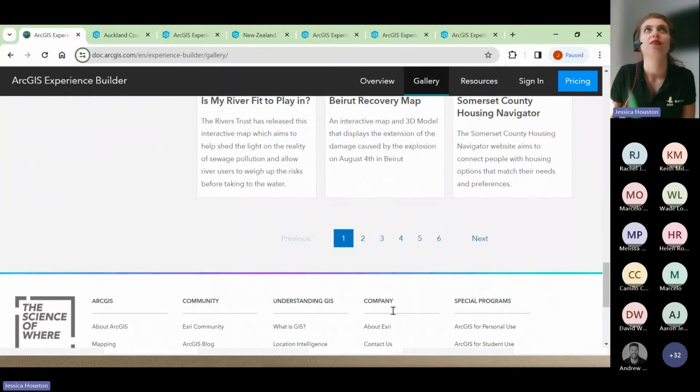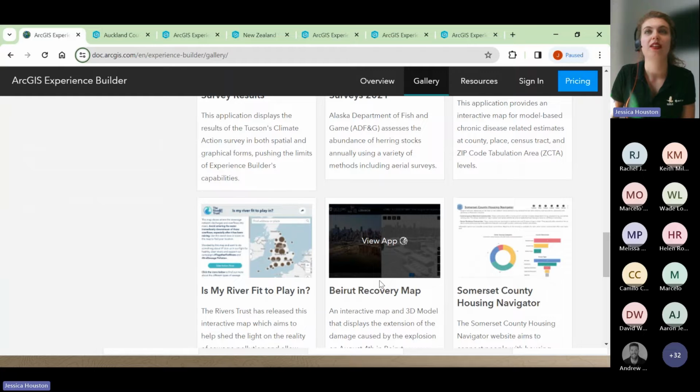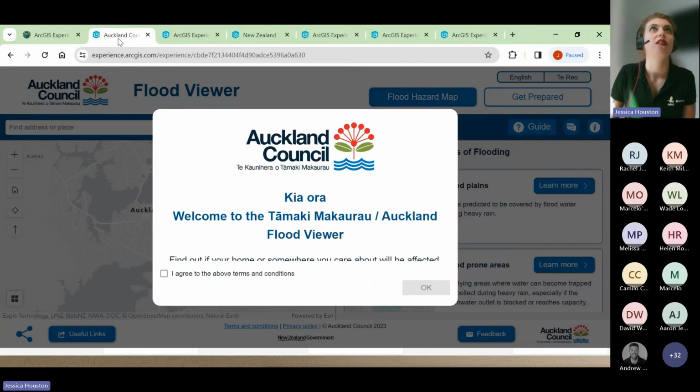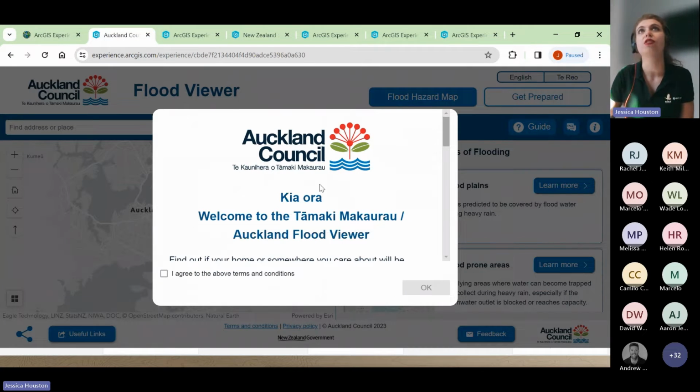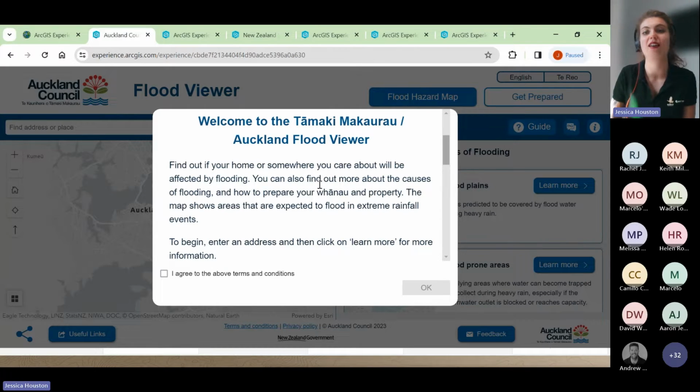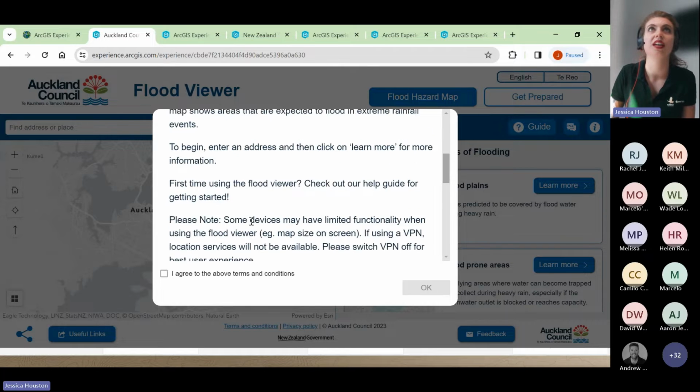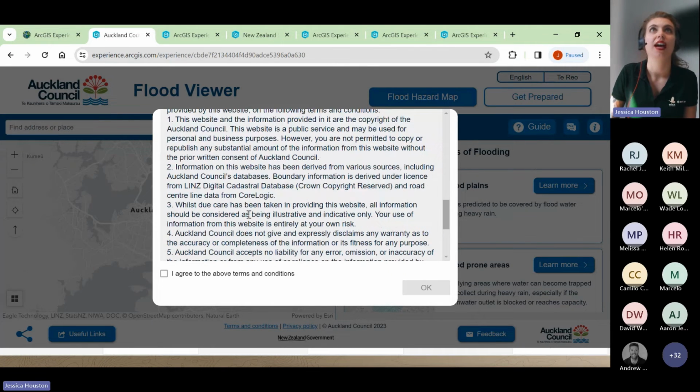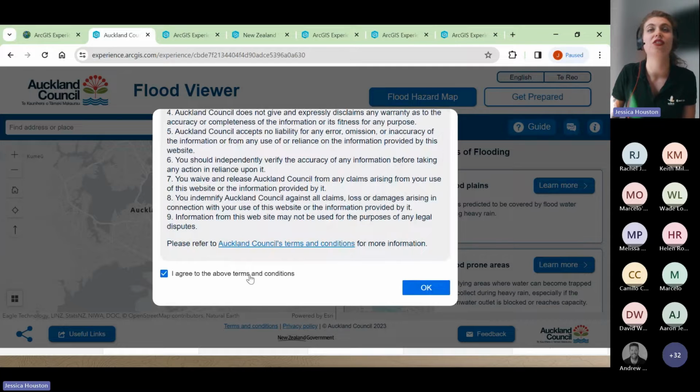And I do want to give a little shout out to one that we're quite fond of, from Auckland City Council. Auckland Council created this really amazing flood map application with Experience Builder. They took a lot of time designing this, and you can tell it is a really gorgeous application. Looking at just the start of it, we see that they have a custom splash message that comes up, giving a little bit of a warning and instructions on how to use the app. They have an agreed-to terms and conditions that they've embedded in here.